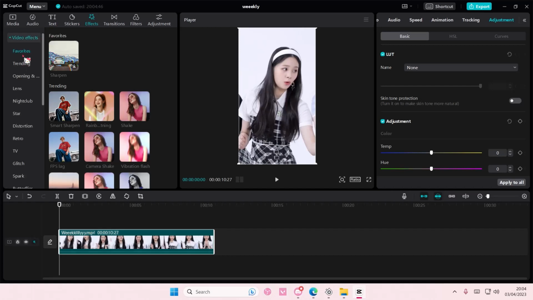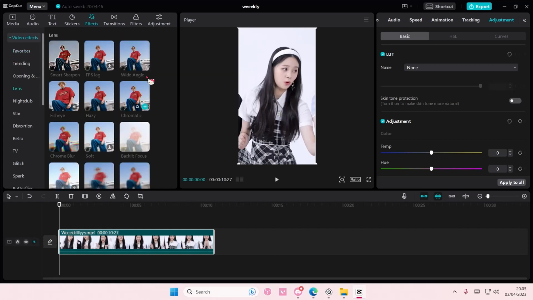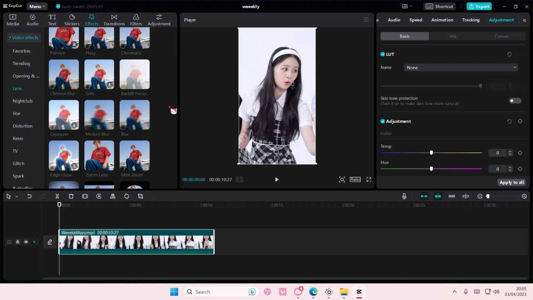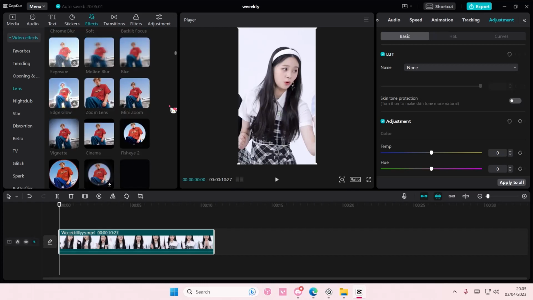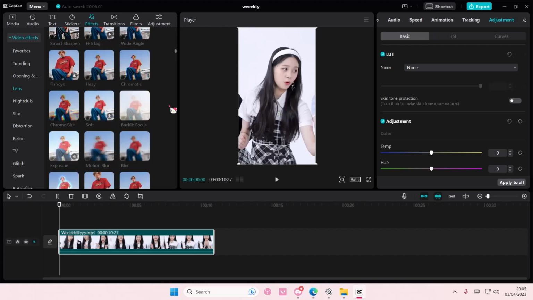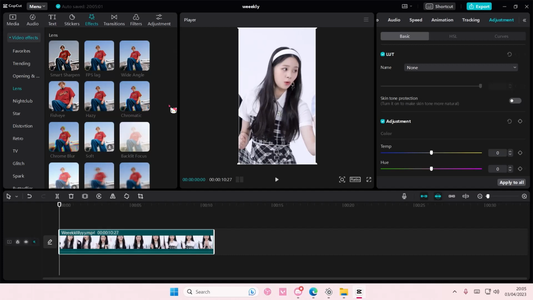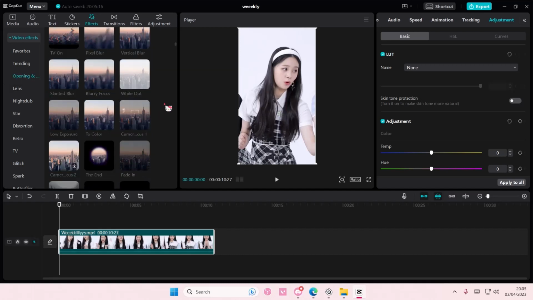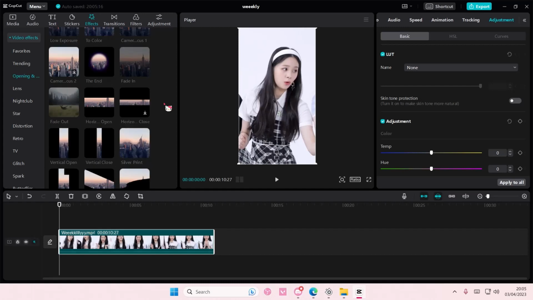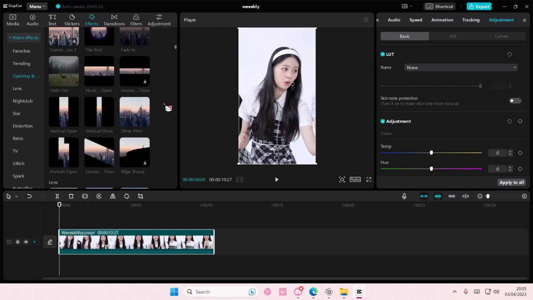There used to be a basic effect, and for instance if you want to find the blur one, it's under lens. Everything that has to do with blurring and the edge glow is here as well. Everything that reminds me of lens is here. So the new theme actually makes more sense. For opening and closing, it makes sense too because it shows the opening and closing.